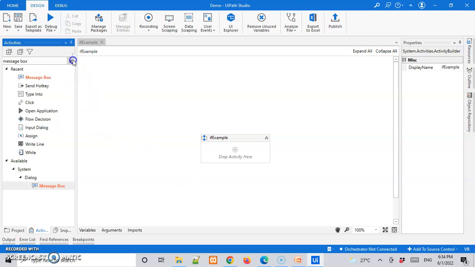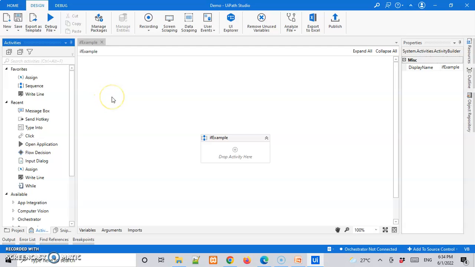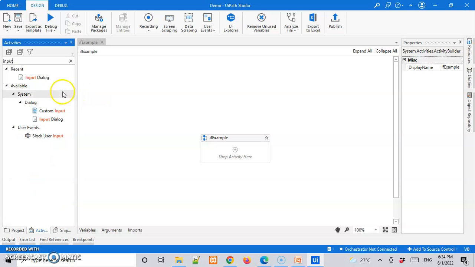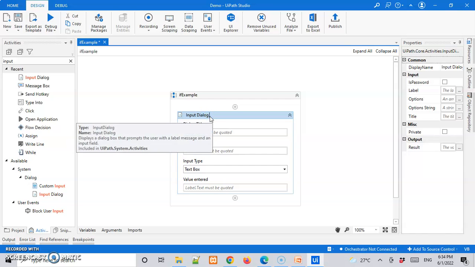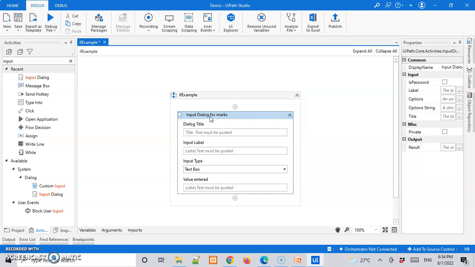Okay. So here we need to ask the user for the marks. That's why initially we will use an input dialog box, or you can say input dialog activity. With this we will try to get the marks. I'll just edit this and say input dialog for marks, and let me give a title here. I'll say marks. Okay, and I'll give a label, say enter your marks.